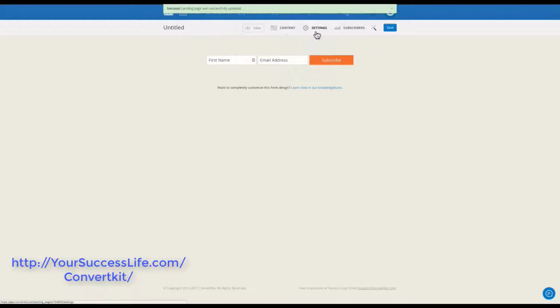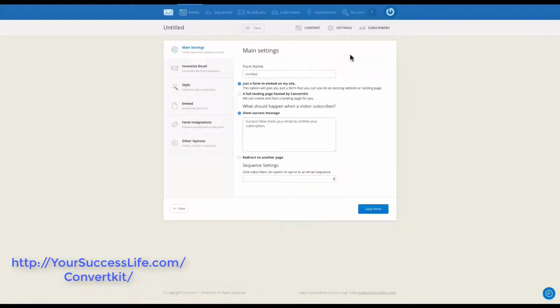Go to Settings. This is what the back end of a Convertkit form looks like. You can name it and adjust a bunch of different settings. So be sure to read through this. And if you're just getting started with Convertkit, there is a great knowledge base that Convertkit has that will walk you through all the basics. So I will link to that below this video as well. But what I want to focus on is showing you how to deliver your free download.